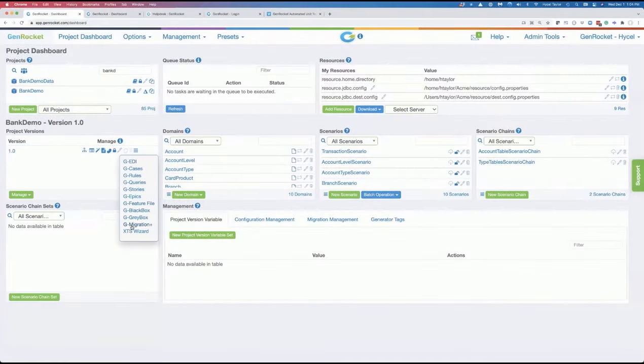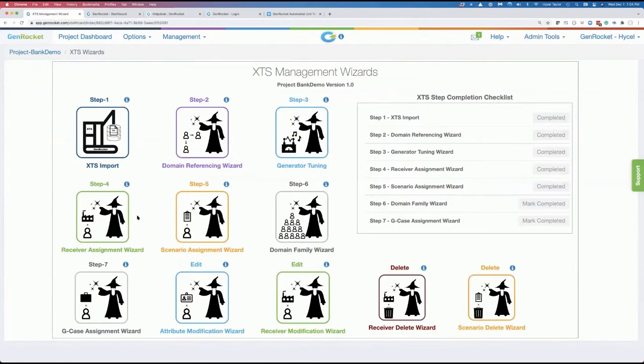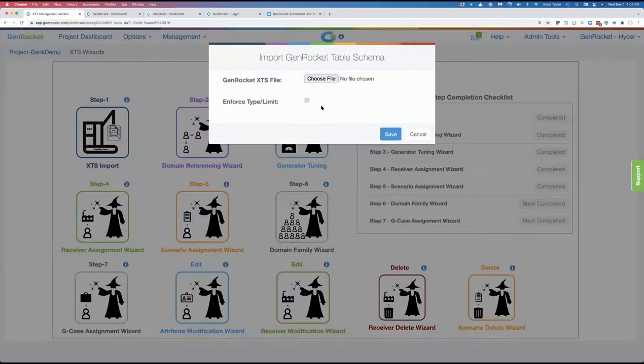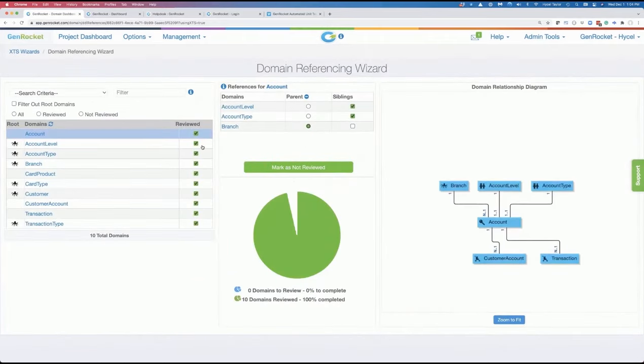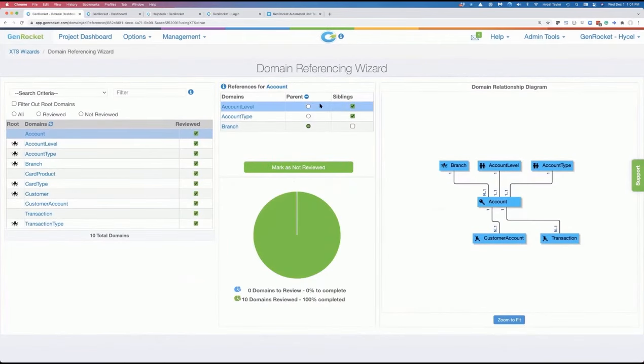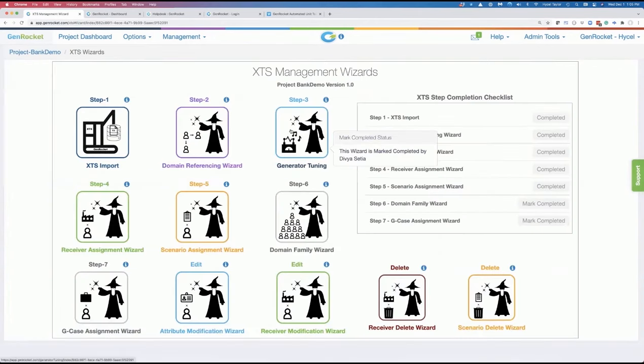So here we are in the live demo. We're at the GenRocket main dashboard, and we're going to be setting up a new test data project using our XTS wizards. So we're going to choose a file. We're pulling in the metadata, not the actual data, and we're using that to set up a test data project. And we're using our domain referencing wizard to establish parent-child relationships.